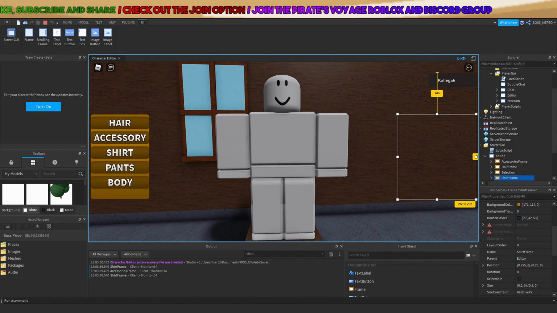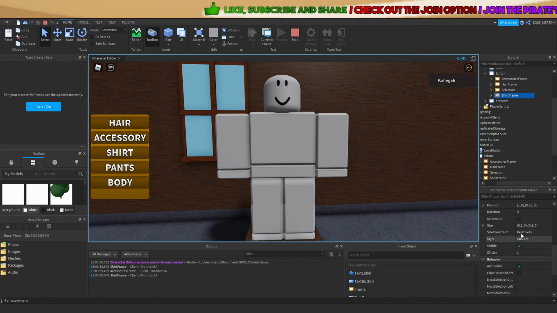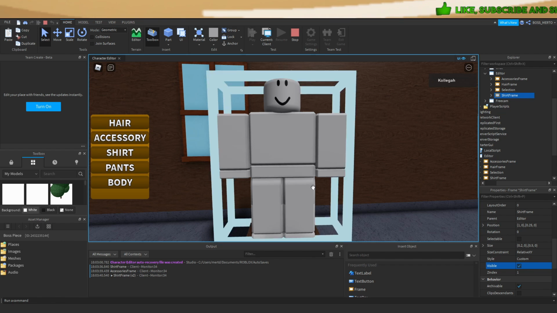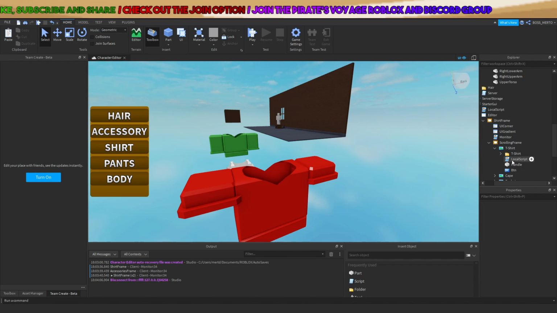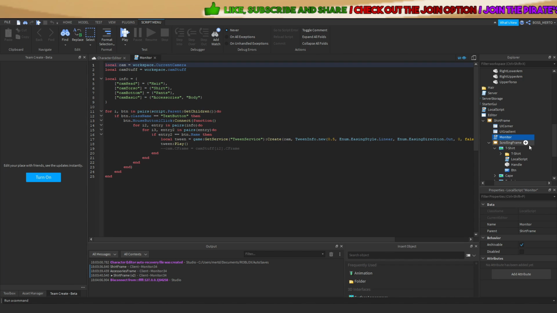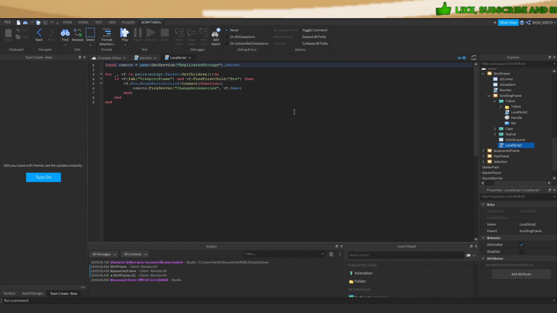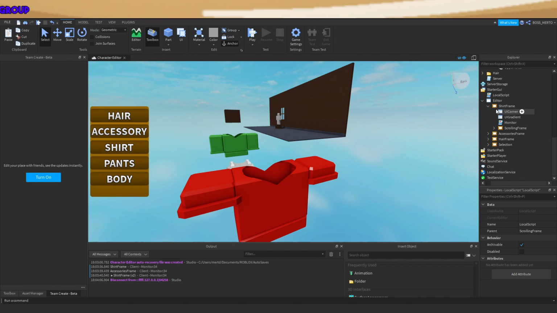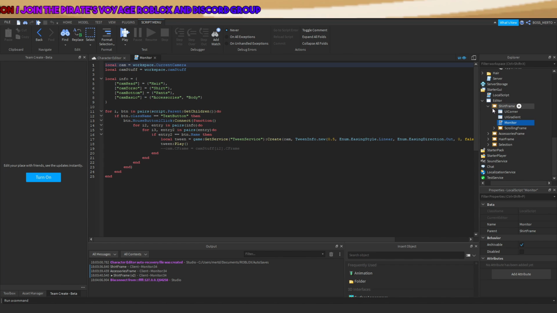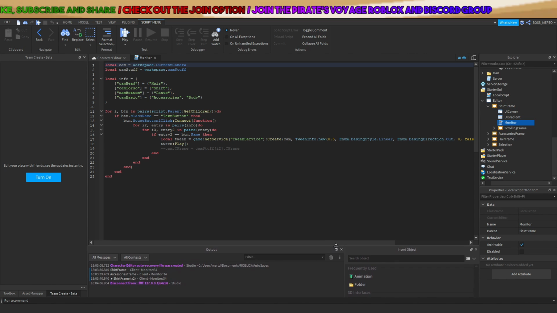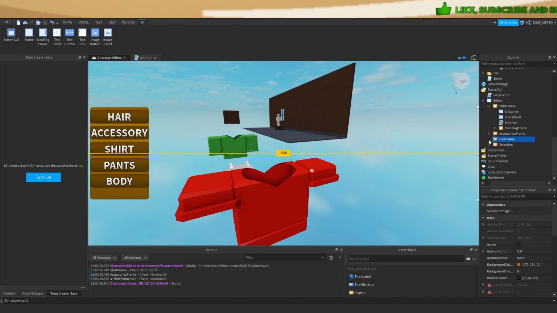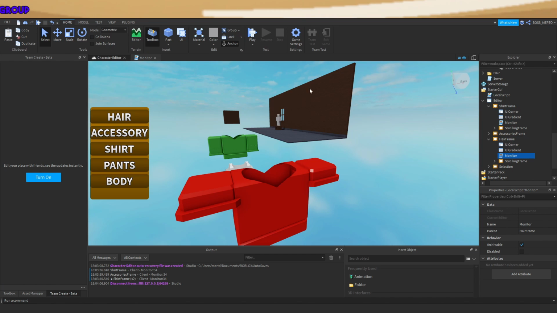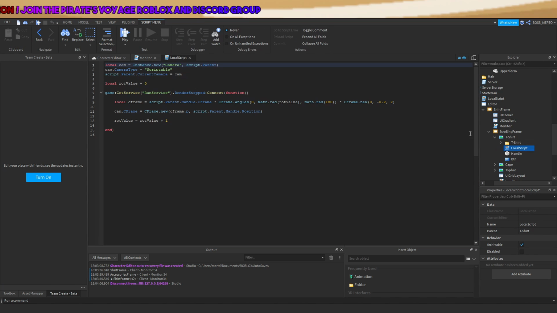Roblox once again doing weird stuff. Very nice. Why isn't it moving? Oh, I know why. Wait. Yes, so it does work. We just need to change one thing. Wait, why is it? Okay, alright, never mind.